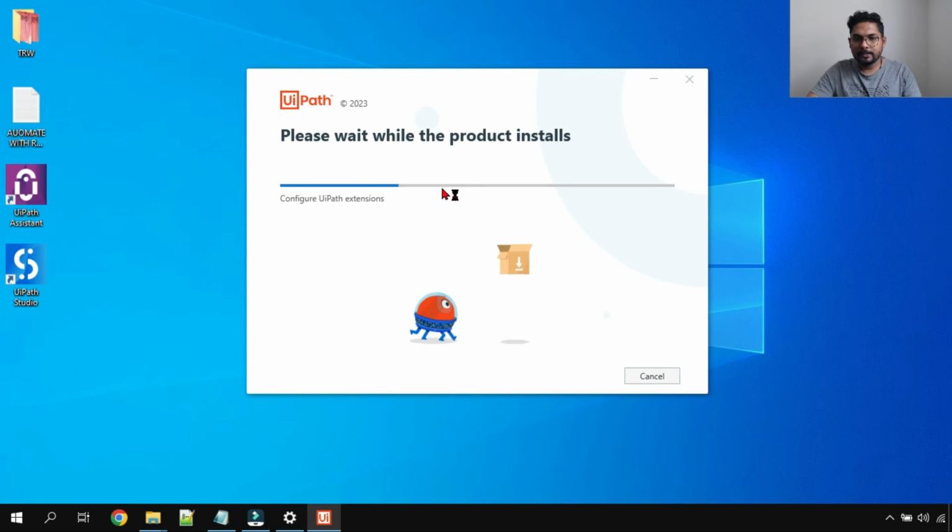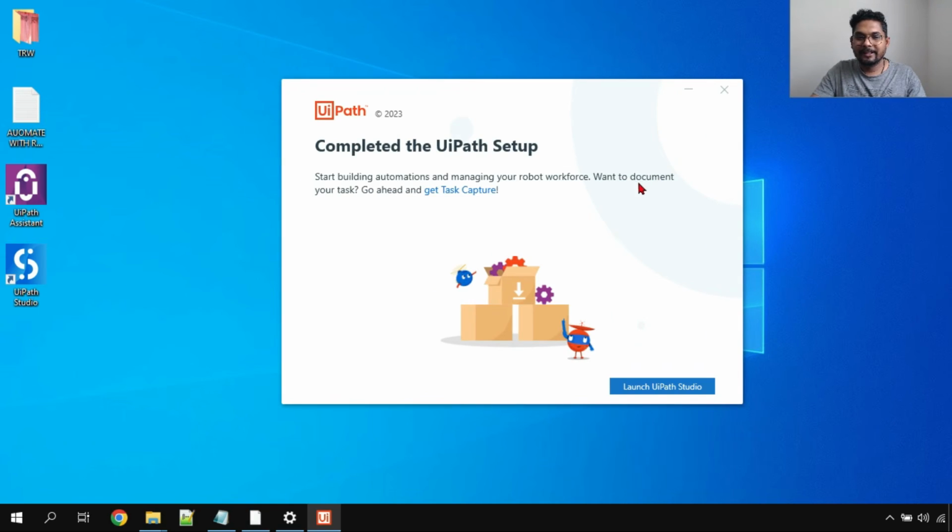Alright, hopefully this is going to continue installing the Chrome extension. Alright guys, now you can see it has completed the installation. It took almost 10 to 15 minutes because we have deleted all the files and everything should have been downloaded by now. So everything is done. So we've completed the UiPath setup.